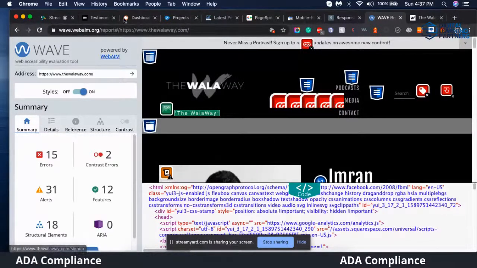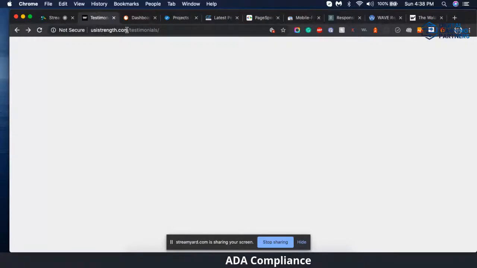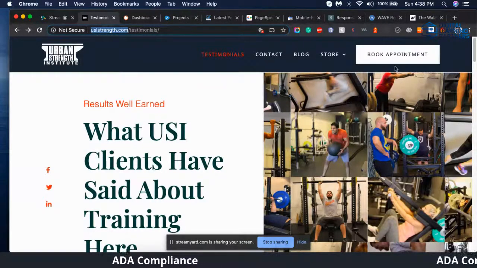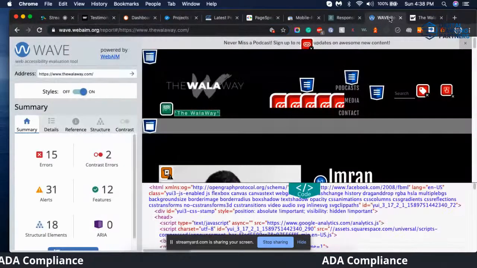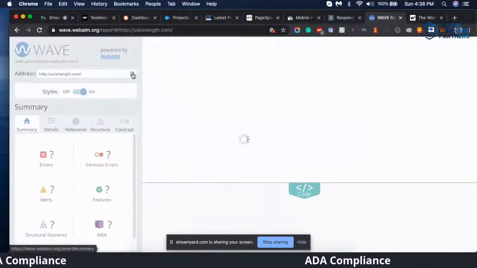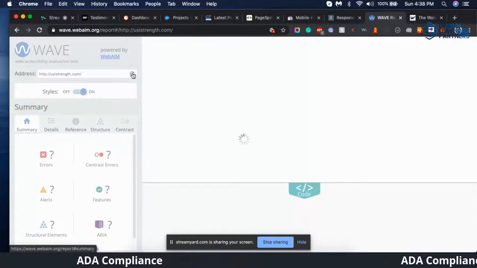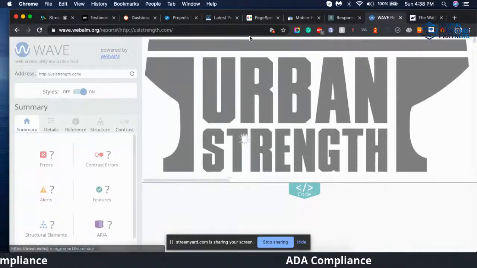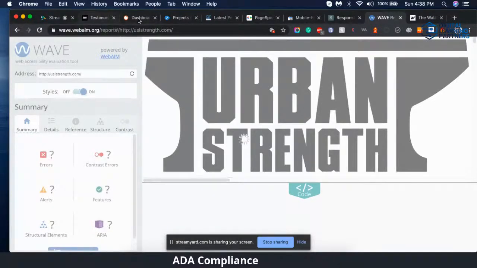So let me take this back, because I think the style portion was off. I turned the styles on, so it should pull it up. Okay, so they need some work on the ADA anyway.